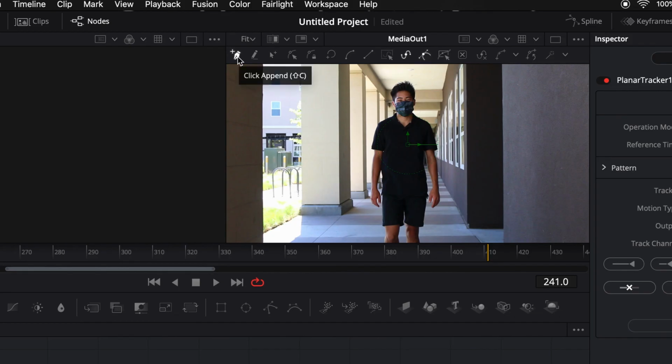Select this icon right here, then click append, and we are going to draw very carefully around the object that you would like to stabilize. In this case, I would like my head or my face to be stabilized. So I'm going to click many times around my head until I have a full circle, like so. Make sure it's fully engulfed. It doesn't have to be perfect.